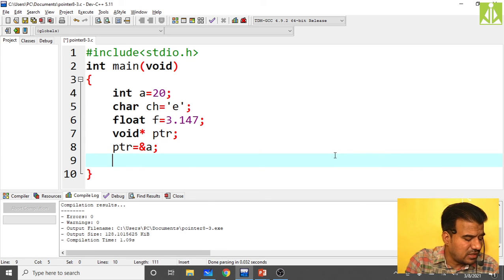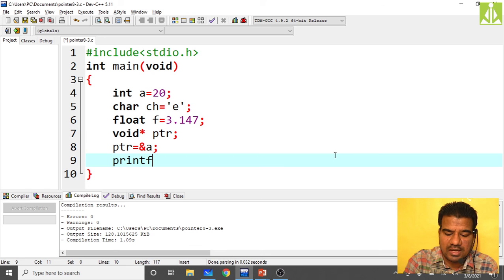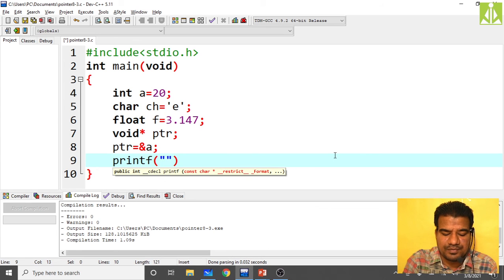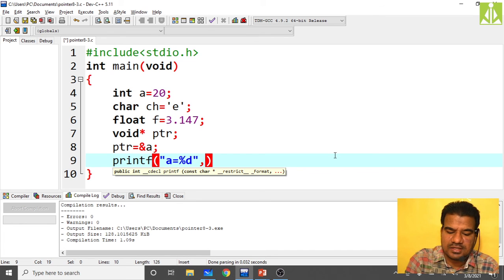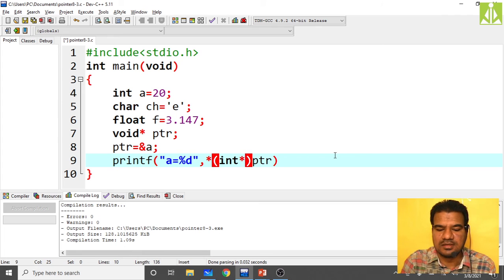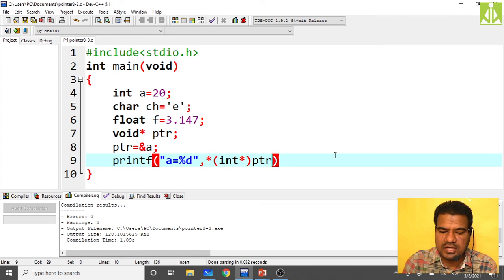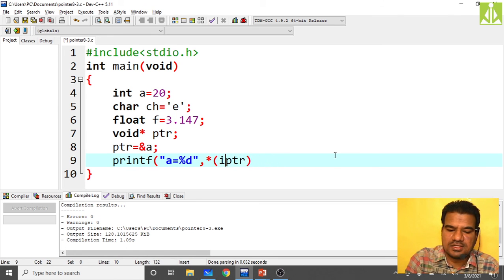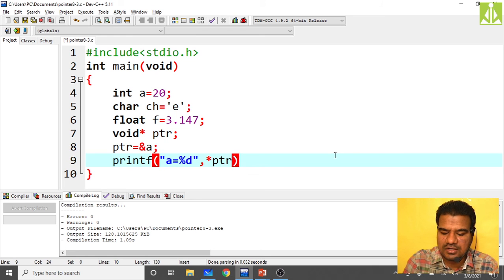So now dereference it, get the value from that. printf a equals %d, and using ptr, how can we dereference? Directly it is not possible, because it is a void pointer. We have to make the type specific over here, that is int *, like this. Doing it directly, you will get an error. If you do it like this, what error you will get, you just see.